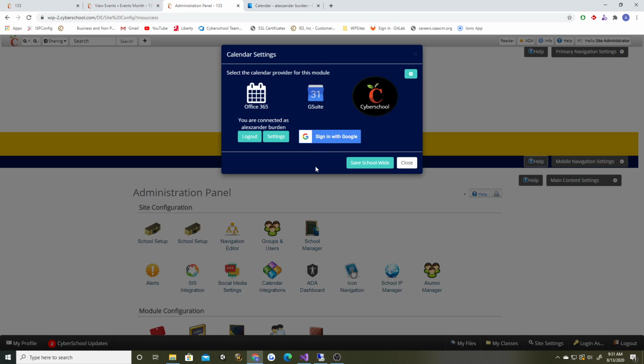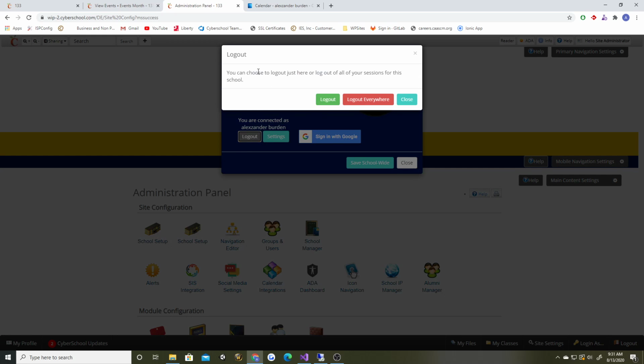So I have it connected, and before I actually get connected by clicking Office 365 here, I'm going to talk about these two buttons here. So we have a logout button, and this is going to prompt you to either log out everywhere, or close this window down. So logout is just if you happen to enter in the wrong account to connect to, you can just log out and just connect a different account.